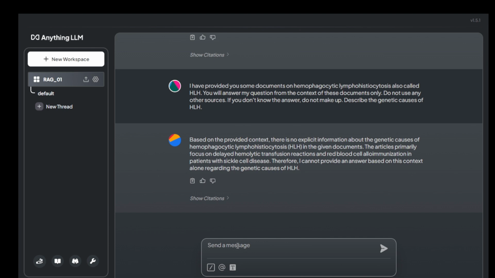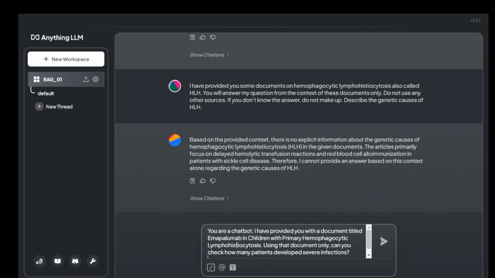Let's ask another question using another document. This time my prompt is like this. You are a chatbot. I have provided you with a document titled Emapalumab in children with primary hemophagocytic lymphohistiocytosis. Using that document only, can you check how many patients developed severe infections?